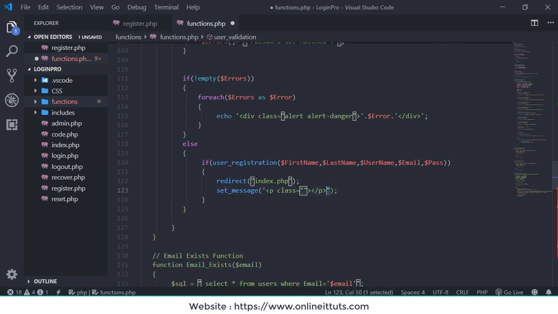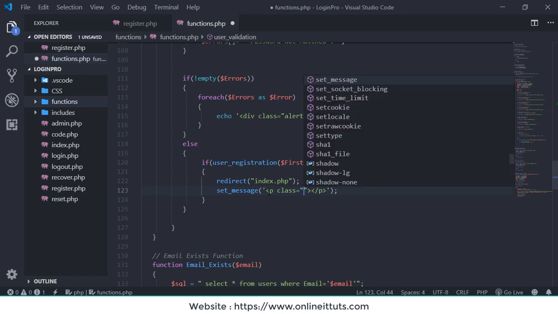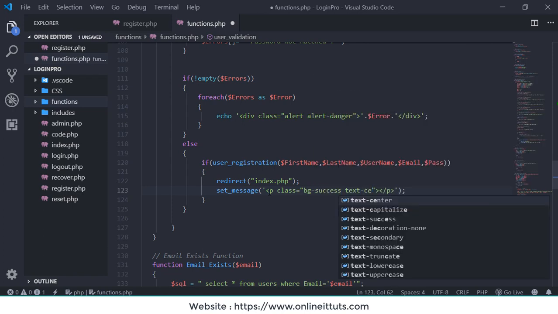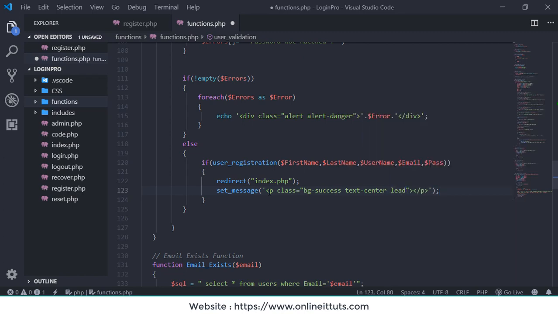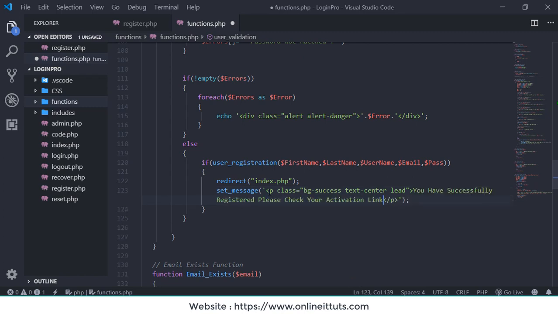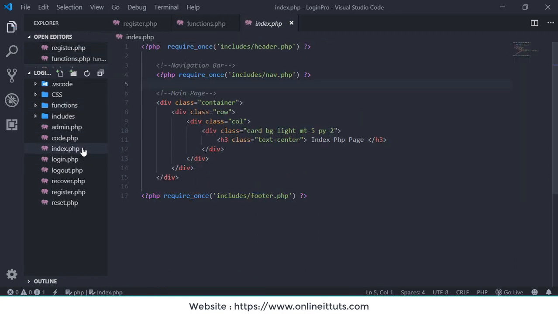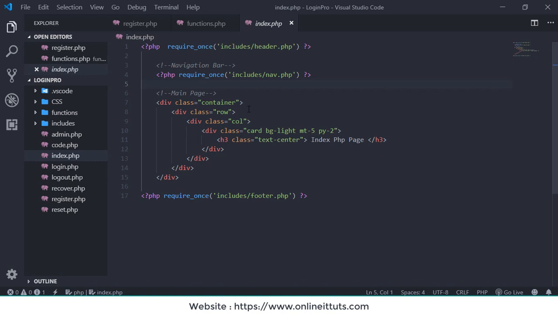Basically I will use Bootstrap classes: bg-success, text-center, and also lead. Those are classes. Inside the parentheses, I mean between the opening and closing paragraph tag, I'm gonna paste the complete text. Then first I'm gonna cut that and paste here, then redirect the user to another page. So save that and go to the index.php file, and I'm gonna display the message, right?